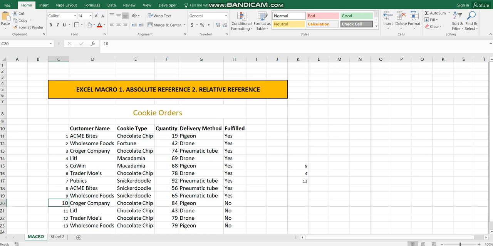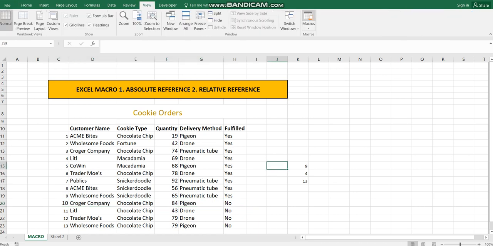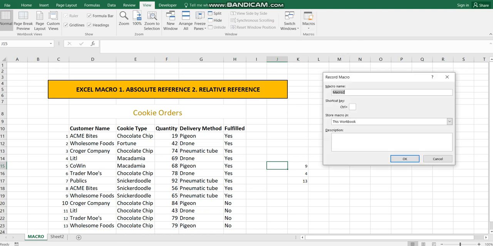Now let's start with this. We want to start from here. So let's go with our macro. You go to your View, you click Macro, you Record. It's asking you what is the macro name. Just give it a name and say data color. So don't forget that, data color.